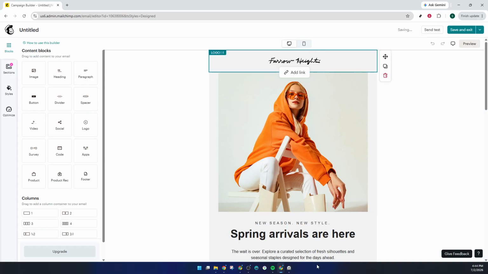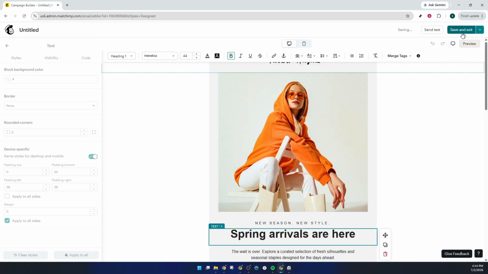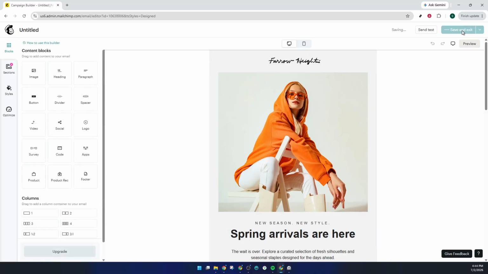Once you're done customizing your email, make sure to click on Save and Exit. This ensures that all your hard work is not lost and you can return to it later if needed.